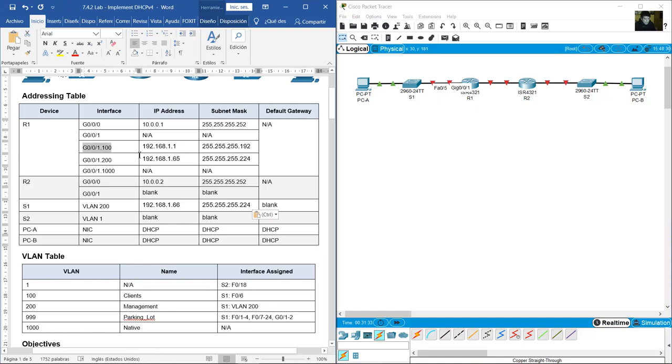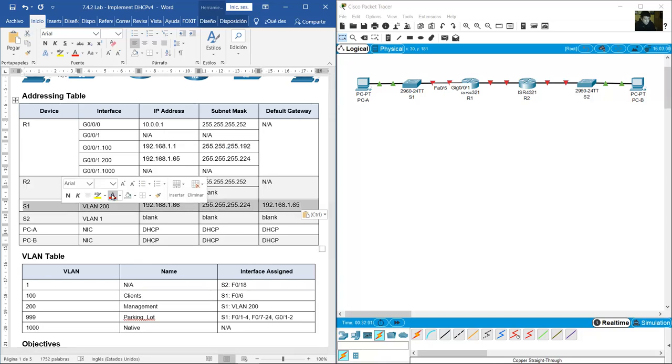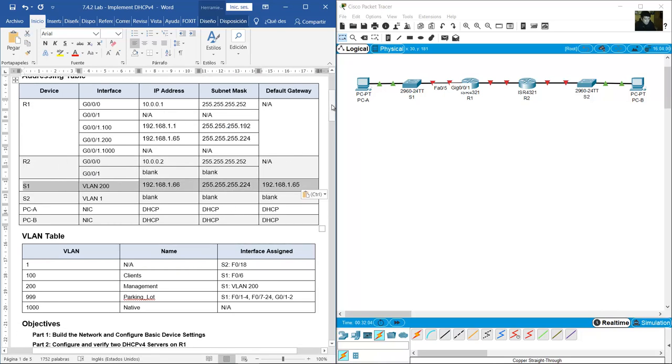But the router has three subinterfaces on gigabit 0/0/1, and which is on the same VLAN? Subinterface 200, VLAN 200. Okay, VLAN 200. So this is the default gateway. The default gateway is placed on the same VLAN. Continue.